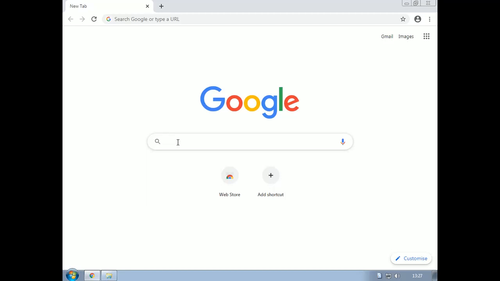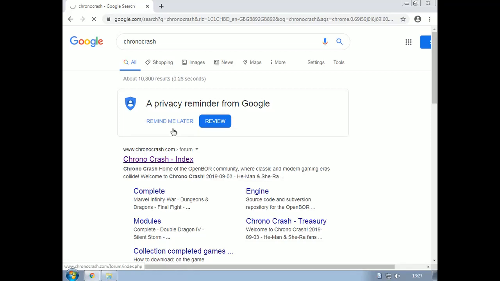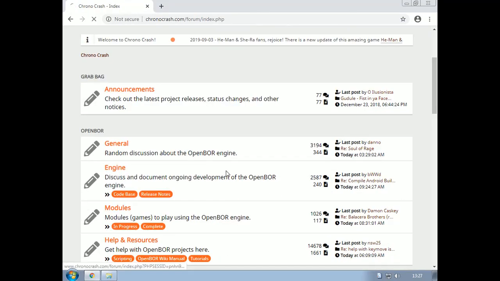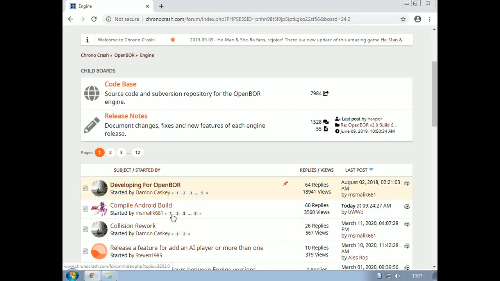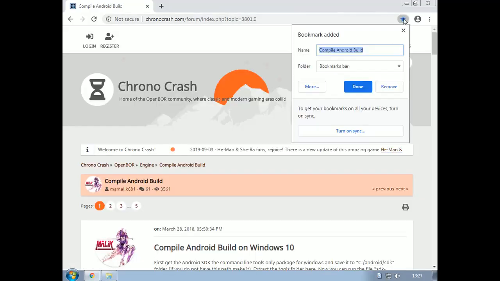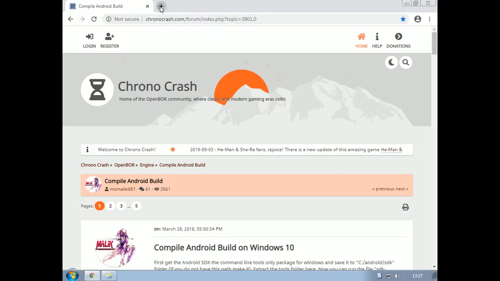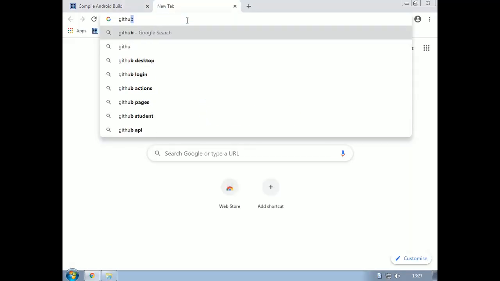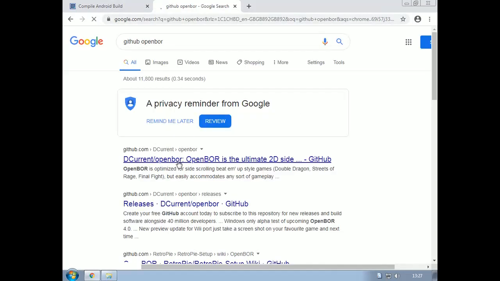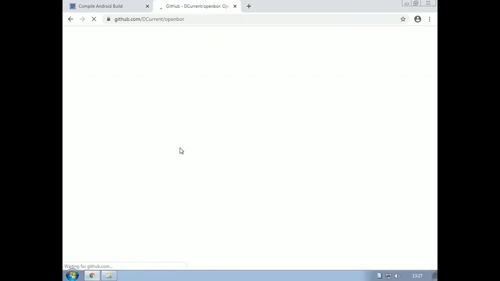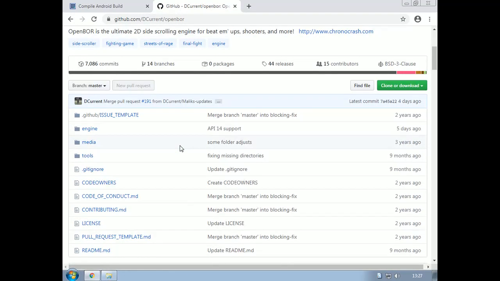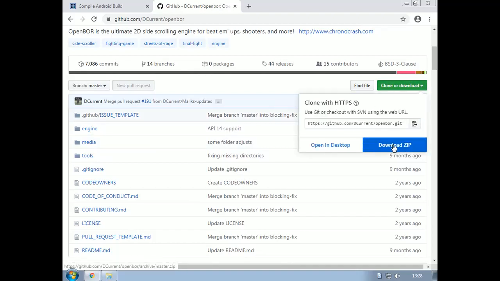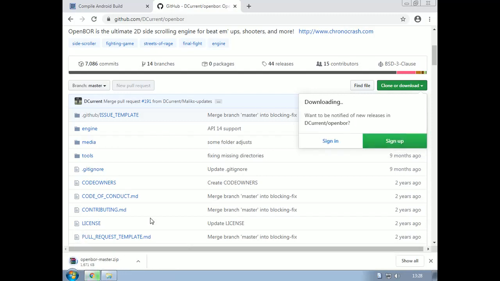So let's go to Chrono Crash Engine, compile the Android build. Just want to bookmark this. Leave it in the bookmarks bar, and GitHub, OpenBOR. DC current is the one you want. Let's just get the latest version. So clone or download, zip. Let's get the source code.